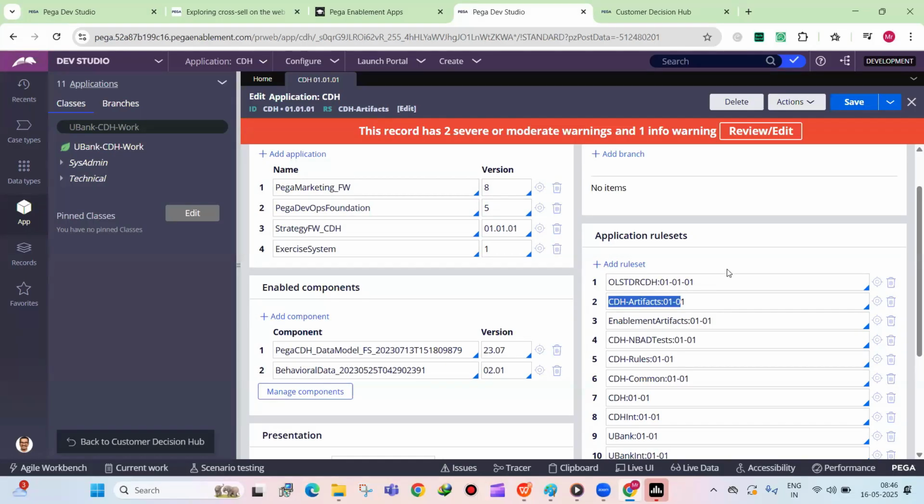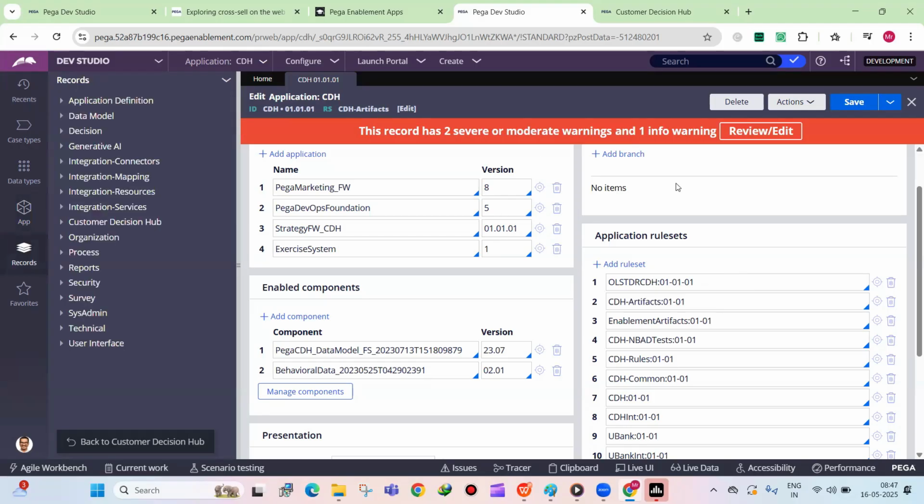But I have seen people do not store it into the CDH artifacts directly, because you are creating a branch. That branch will contain the manually saved rules. For example, you are opening some data transform and saving it, that kind of rule will be in your branch. But the auto-generated rules will automatically go into this rule set only. They will still not go into the branch. Auto-generated rules will go into the rule set version directly. So even if you have branches, branches will contain only the manually updated rules. Auto-generated rules will still have to go here.